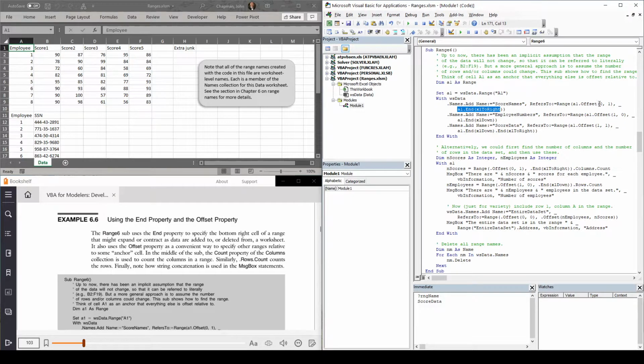And what is offset? So offset in the book is talked about offsetting, in this case, from A1. 0 is referring to the row. 1 is the column. So we're going to offset one column, but it's going to be on the same row. That'll be our top left. And then we're going to do end XL to right.